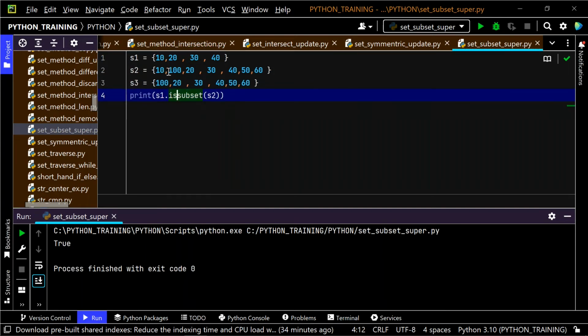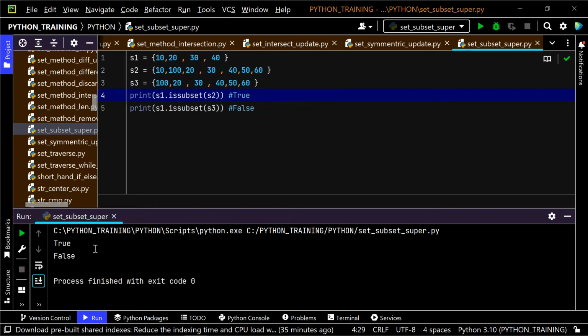When you say subset, that means all items of S1 should be part of set 2. In this case, issubset is going to return true. But in S3, if you look, 10 is not present. So instead of S2, if I give S3, it must return false. In the S2 case, it is going to return true. Now run the program. Here you can see it is returning true and false.